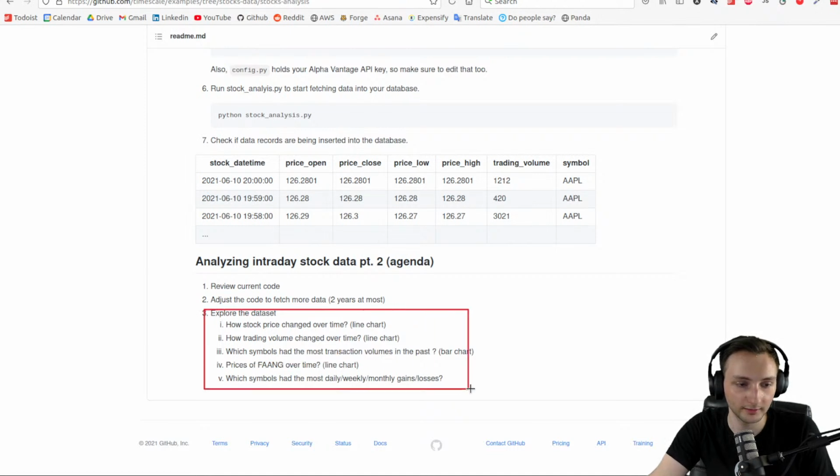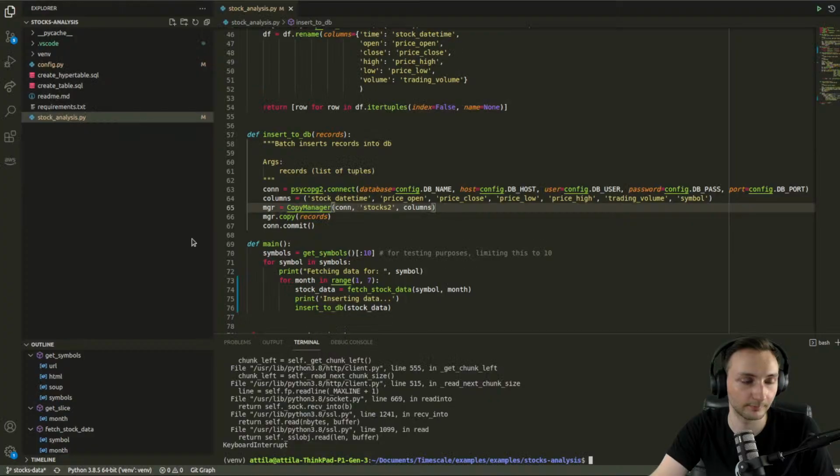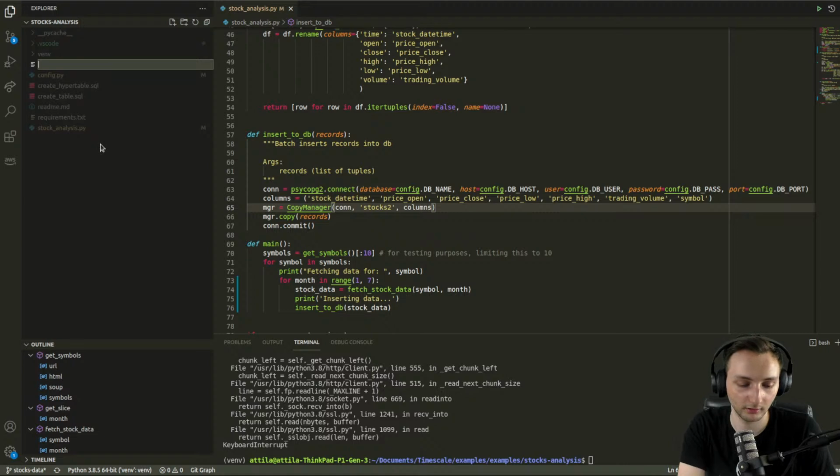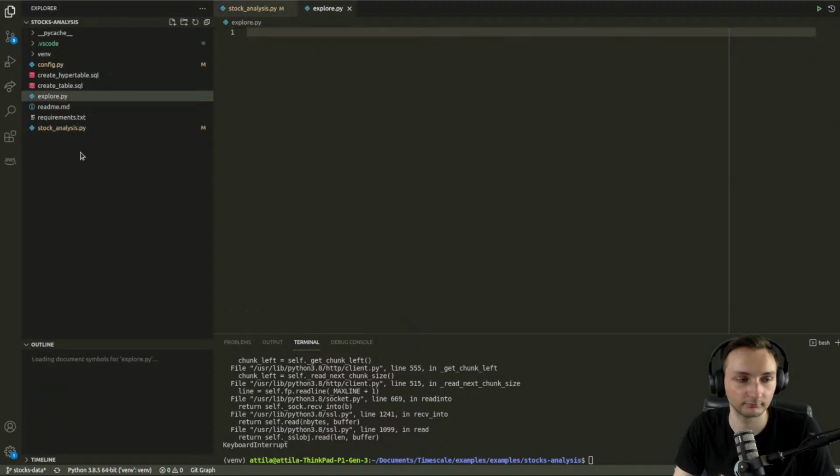And now let's explore the data set. For that, we could use a Jupyter notebook, but I will also create just a new Python script for all the queries and the visualization code and all that.